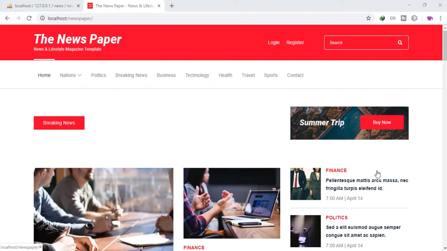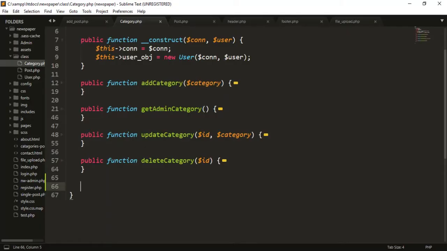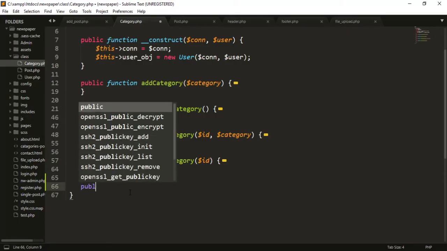Okay guys, so for quite some time now we've been working on the administration panel. I think it's time for us to come back to our news front page. So what we're going to do in this lecture is to display the categories in the front page. I'm going to head back to the category class. I'm already in the category class, so I'm going to write a method for that.